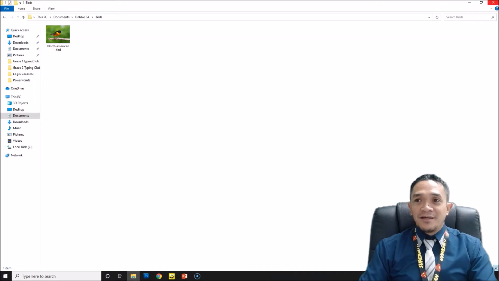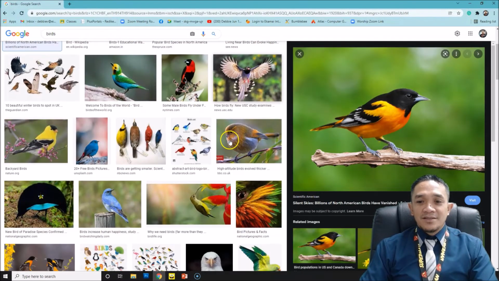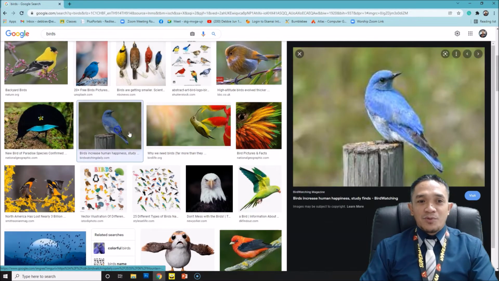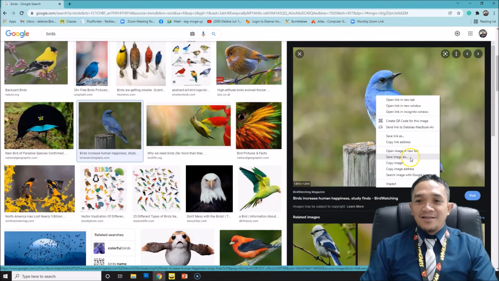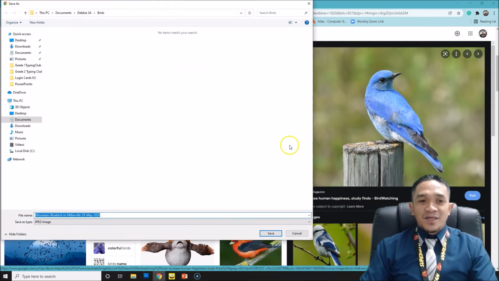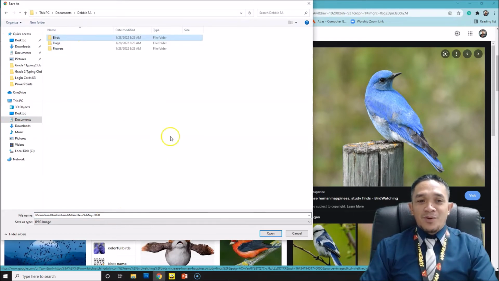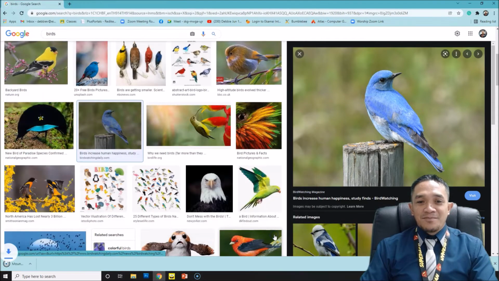Okay, let's do it again. Close. Select another bird. For example, this one. This is bluebird. Okay, so right click, do it again, save image as. This time, go to document, and then go to your folder, bird, and then I will not rename that one anymore. I will just click and save, and then save.